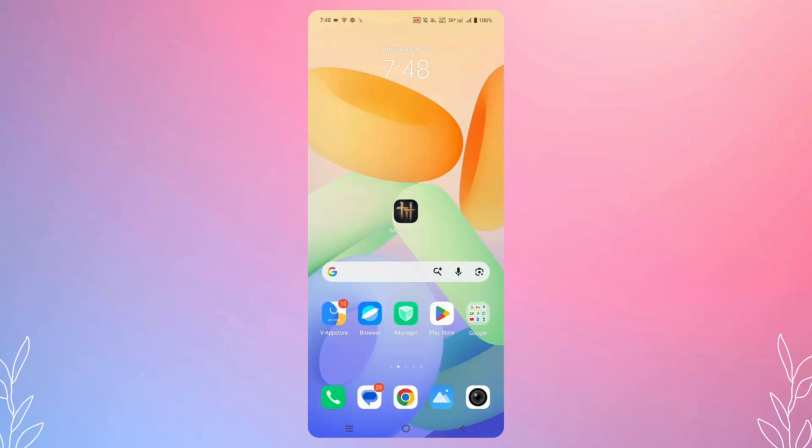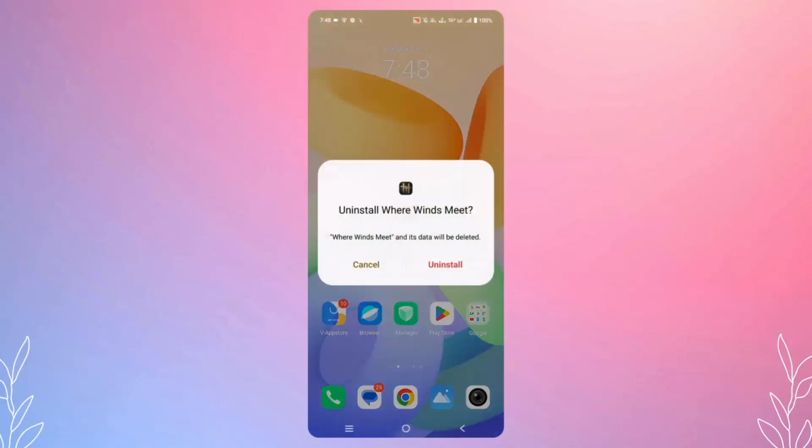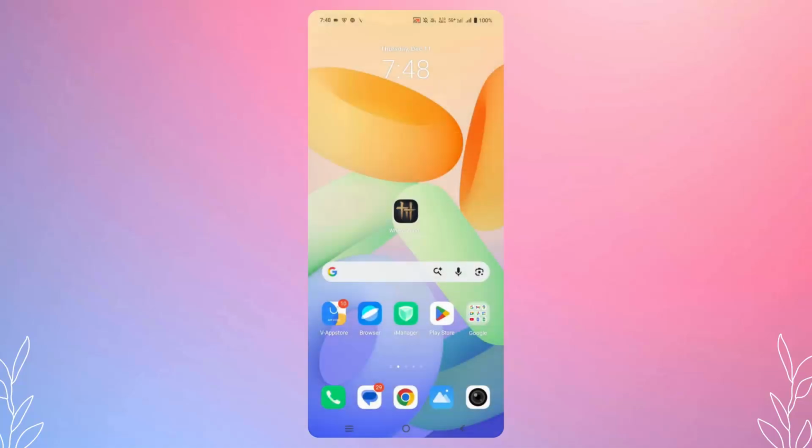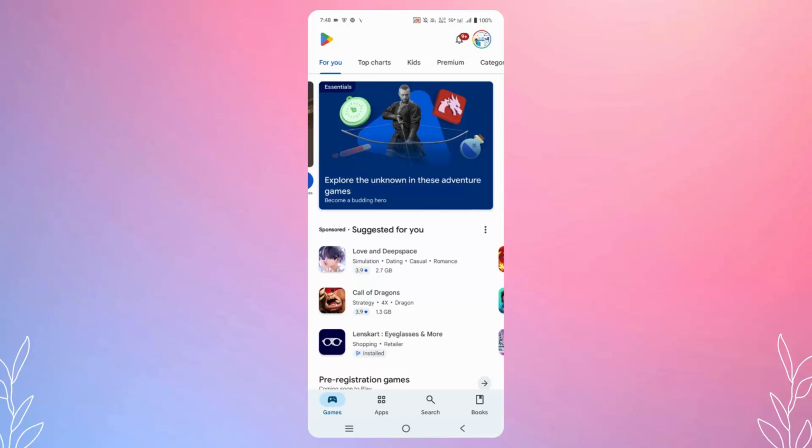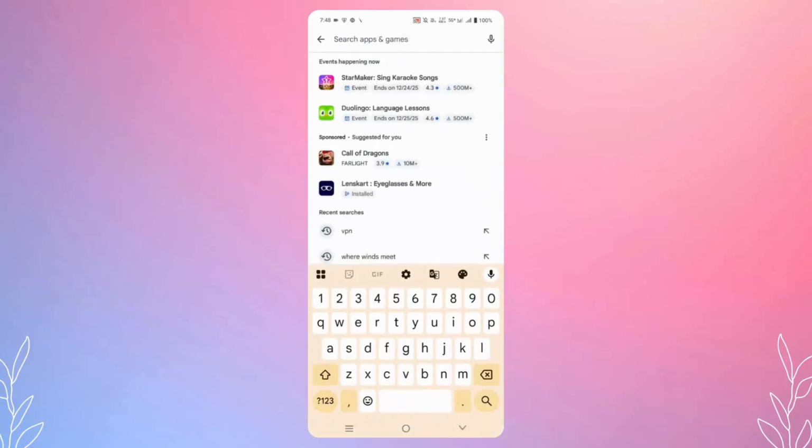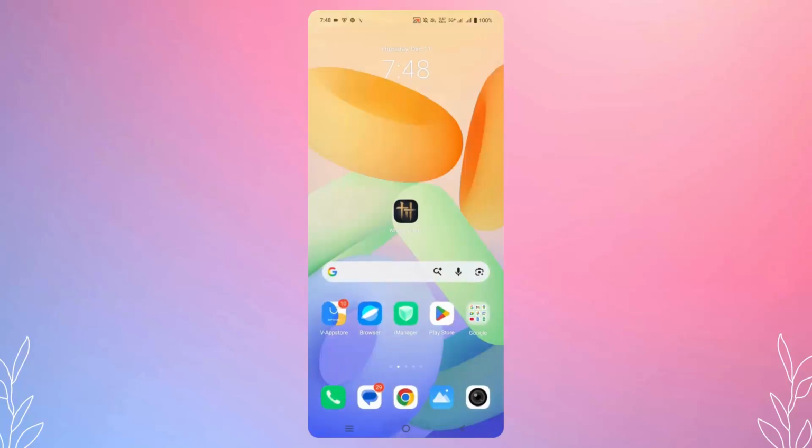If not, if the issue continues, then you are suggested to reinstall the game. For that, click and hold the game icon over here. Now click on uninstall icon and then click on uninstall. After that, go to Google Play Store. In the search option, search for the game and then install it and then try to launch the game and check whether it's working or not.